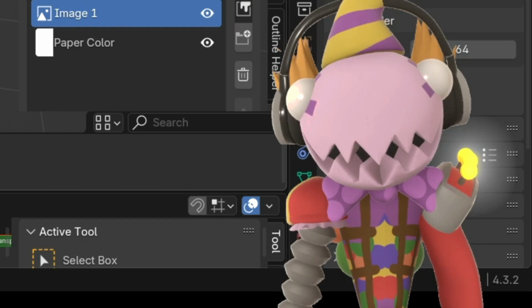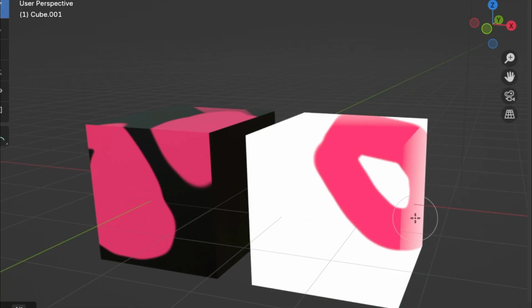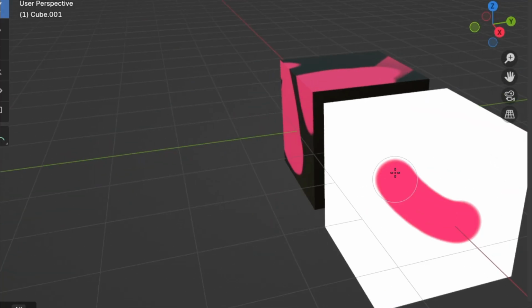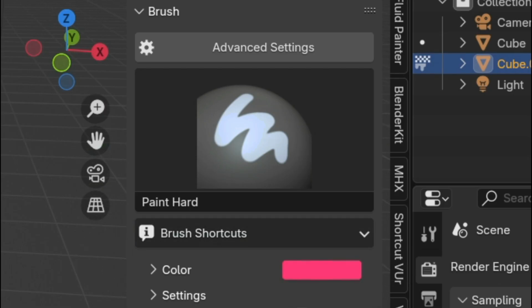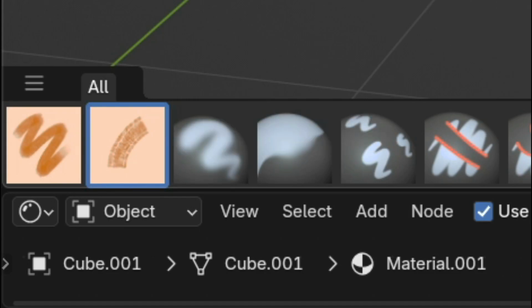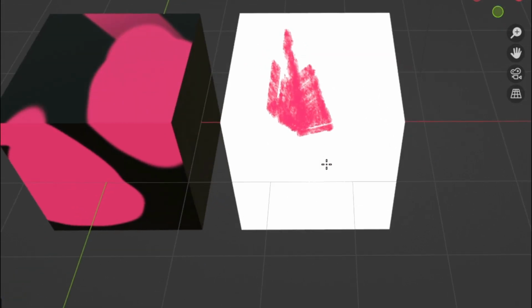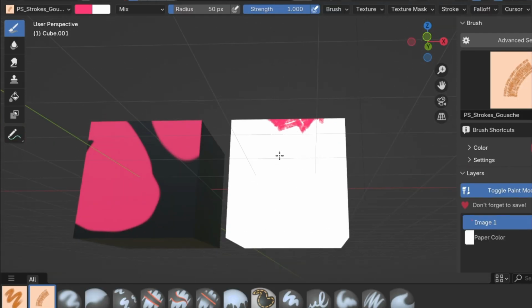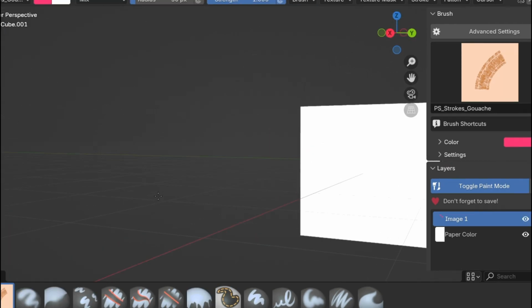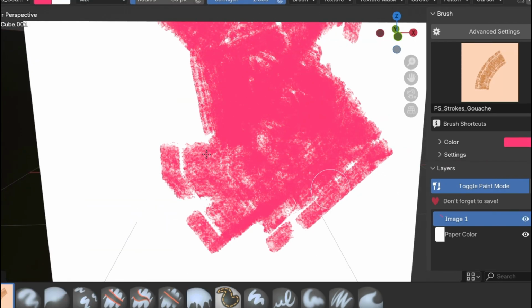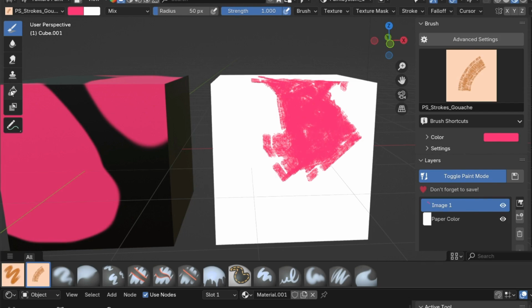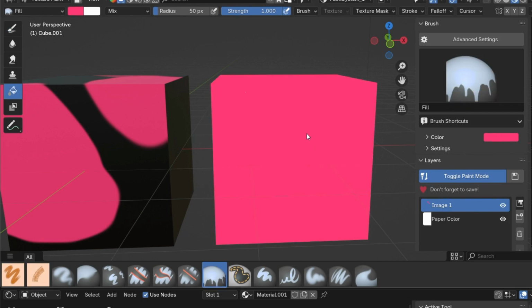And you know the best part? You don't just have to use the default brush, because, you know, default brush is cool and all. But if you add preset brush, well, would you look at this? We have brushes we can use that are actually nicely textured and make it so you can make really intricate, cool textures.